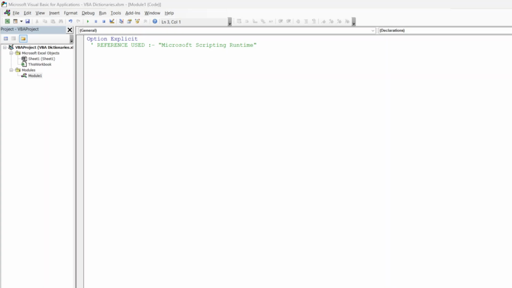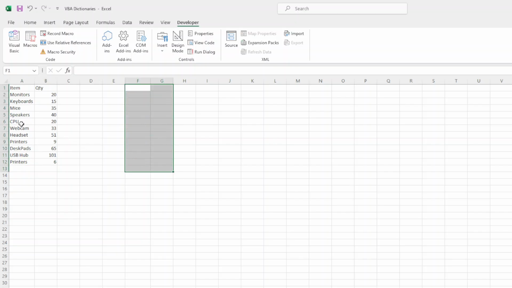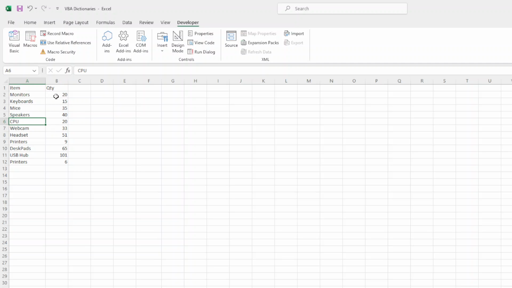Let's see our data set first. So we have a simple plain data which consists of computer parts and the units provided for it. Okay, so we have a lot of information here. Clear out the last one. So we have monitors, keyboard, mice, speakers, and the respective units or quantities for it. So we are going to add these into a dictionary. This will be our key and this will be the item corresponding to each key.